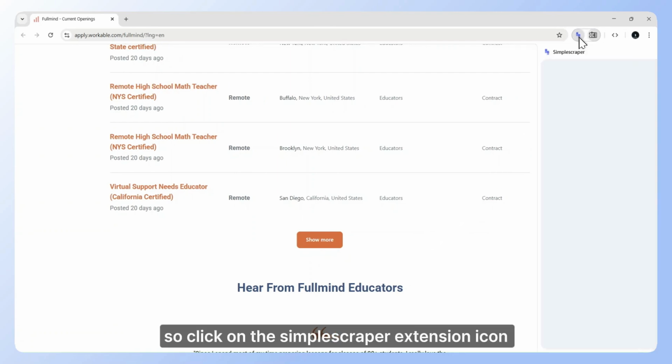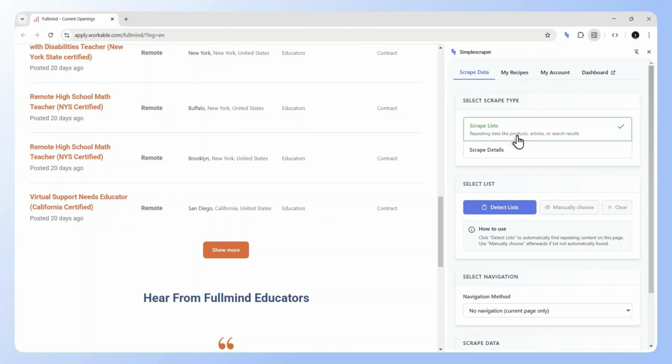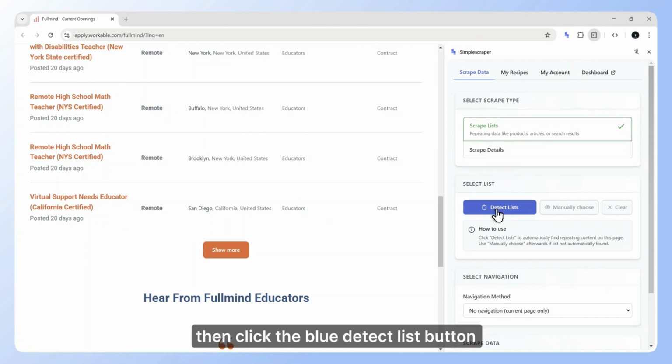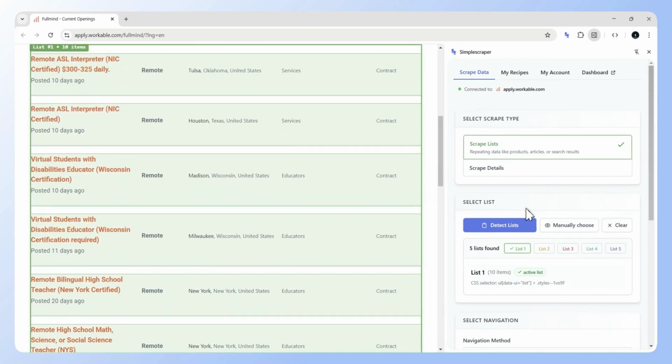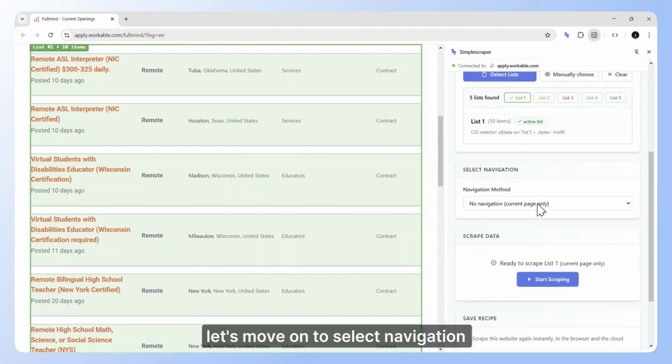So click on the Simple Scraper extension icon and then choose Scrape Lists. Then click the blue Detect List button and Simple Scraper will automatically find the list of jobs and highlight them in green. Now that we have our list selected, let's move on to Select Navigation.